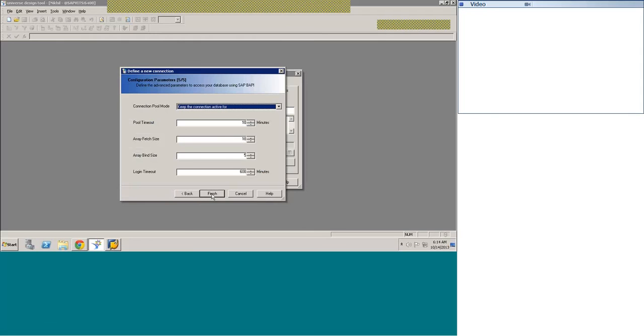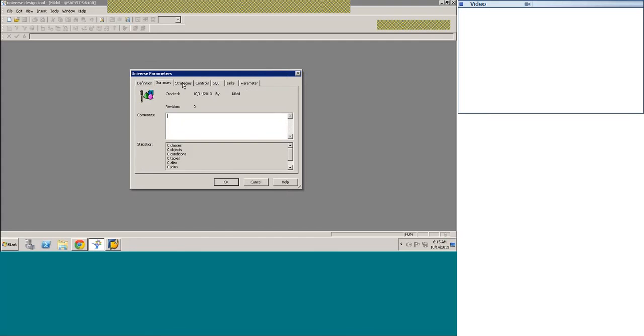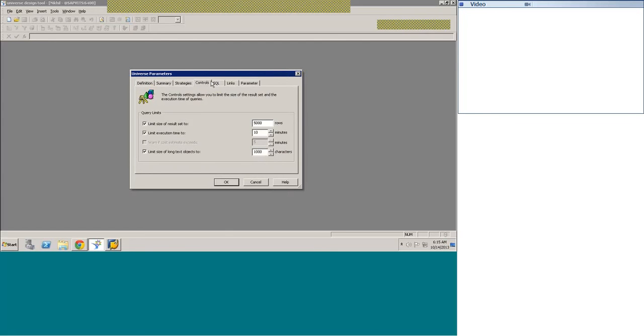Over here, coming to array fetch size and array bind size, for example, for improving the performance you can increase the value over here so that the performance will be increased at query time. So now click finish. That's it, the connection is defined. Now you are going to have the same tabs: summary, strategy, controls, SQL, links and preview parameters. Now everything will be the same, click OK.